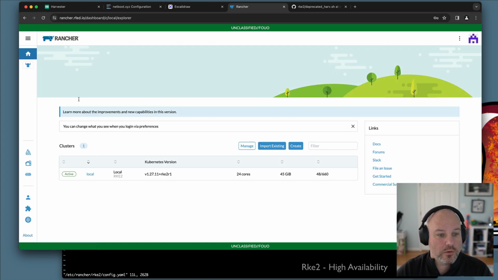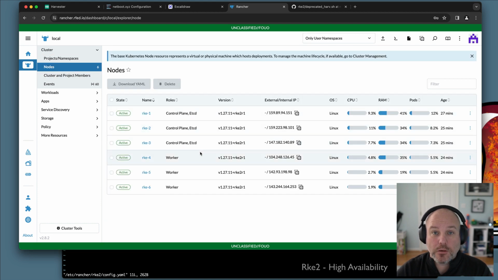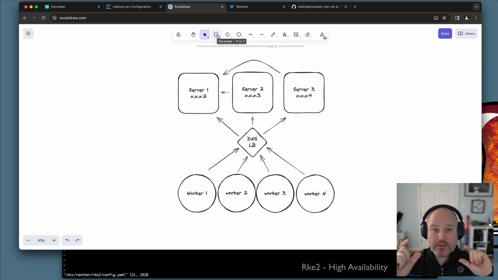And if we go into our local cluster, we can see our 6 nodes up and running. Okay. Relatively straightforward, except you need to remember the big keys here. The big key here is the order of operations, the DNS multiple A records, and the config YAML to work appropriately.